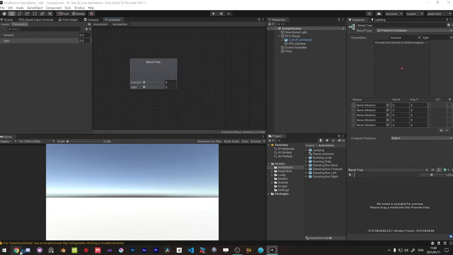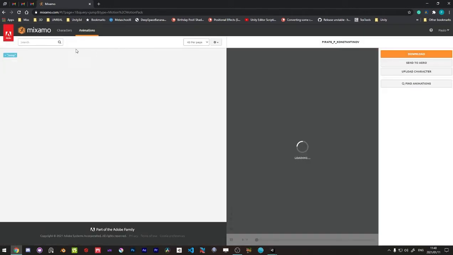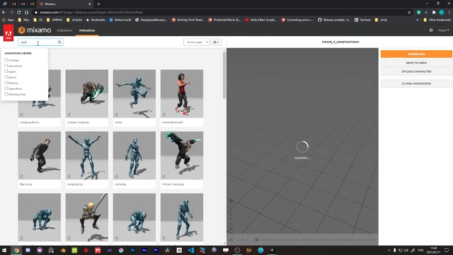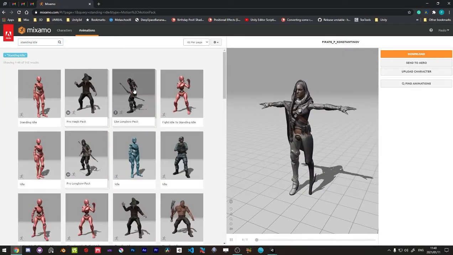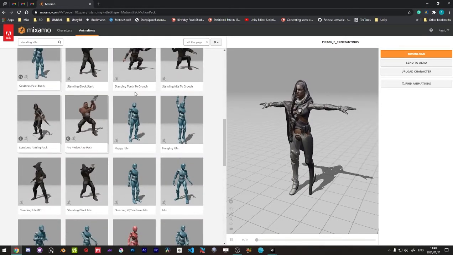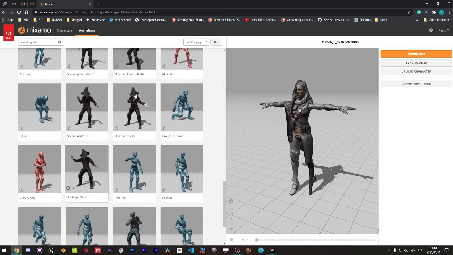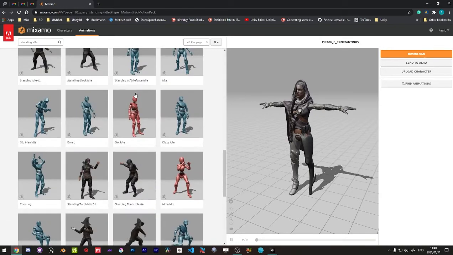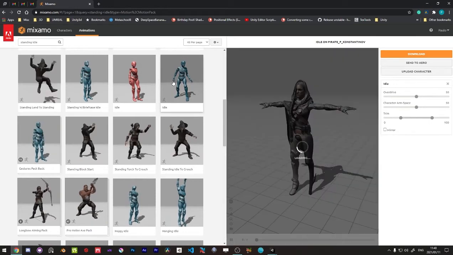So I need to quickly go and download an idle animation from Mixamo, which I forgot. So sorry about that. You'll need to go get yourself some sort of idle animation. I'll also just do a search for standing idle. Maybe we'll get one where it's idling with a bow. Standing idle. I think I'll just use this one. Seems reasonable.